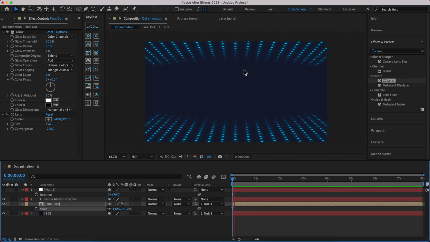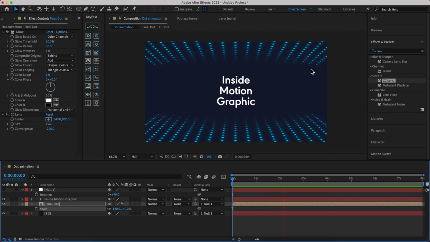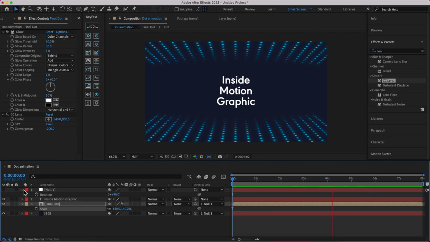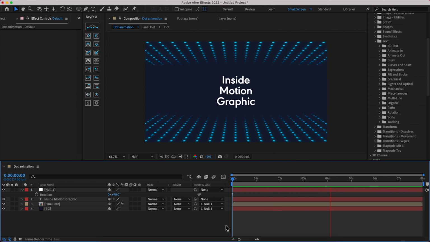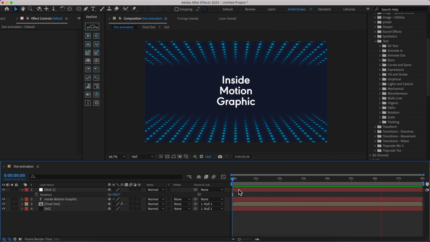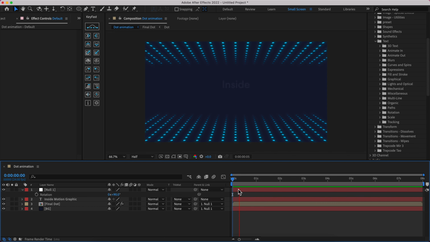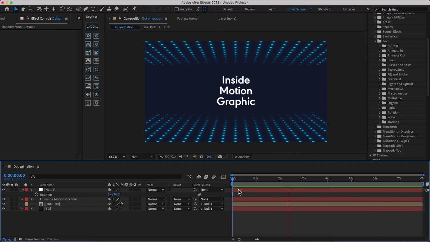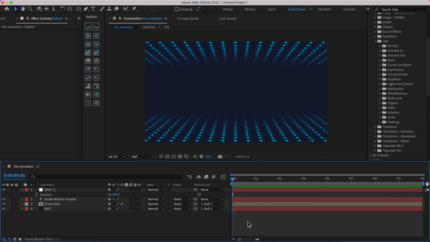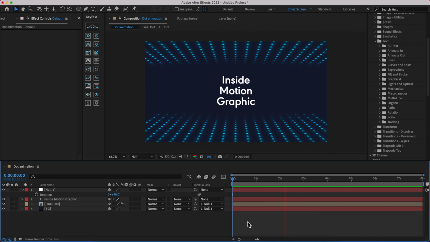There's a fishy eyes around your composition, which is quite nice. I really love this one, which is pretty cool. Having a solid background is really boring, so this one makes your motion interesting.